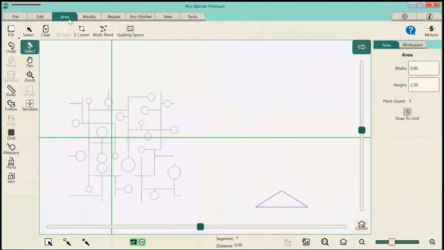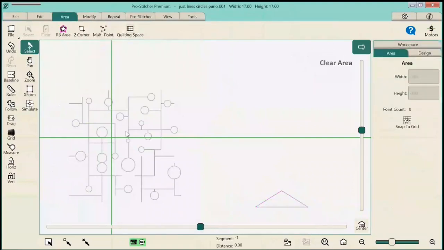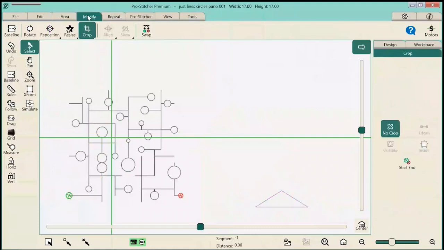Okay, let's clear this again. There we go. So that's everything under the area tab. When you go to the Modify tab, we're going to be looking at several different things. This is where all the things that we can do to change the design that we have selected.